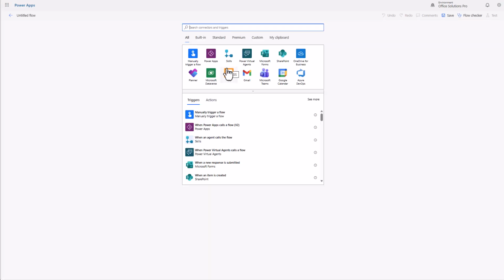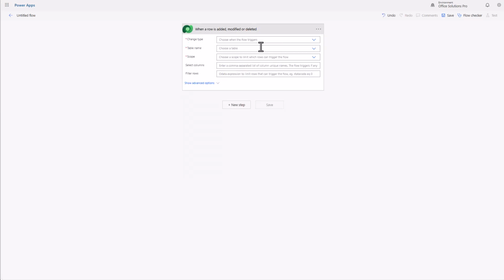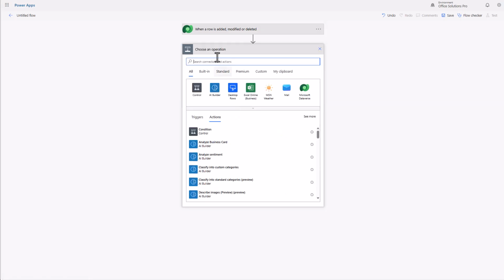Now what we need to do is we've got our notify list. And in that case, we have a location field called person, but I also want to make sure that the name field has the name as well. So whenever we add a row, I want to go ahead and make sure that that table gets updated. And we'll set the scope to organization. And then we'll add a new step in here.